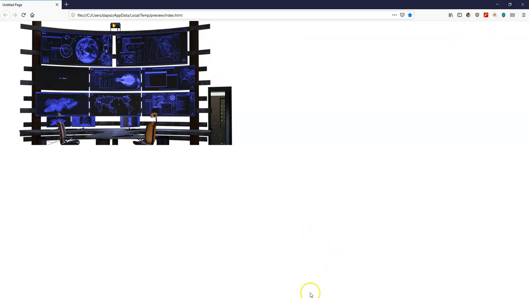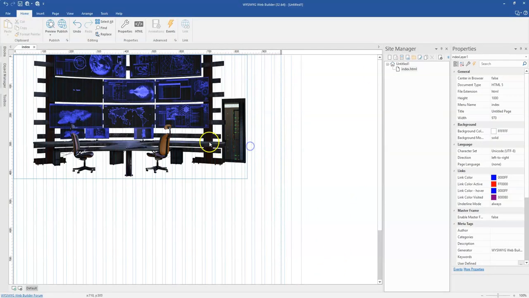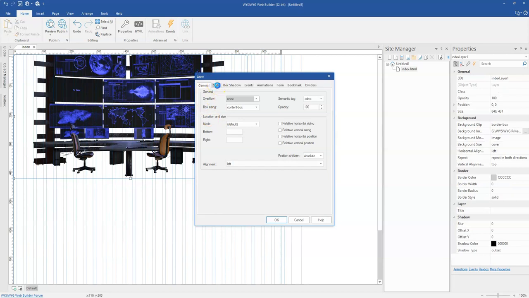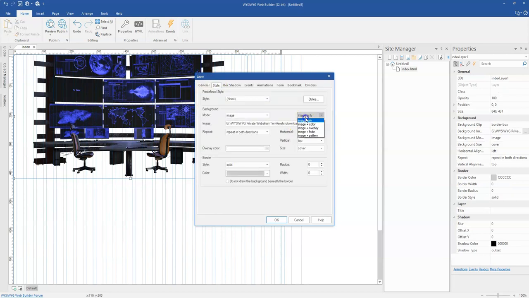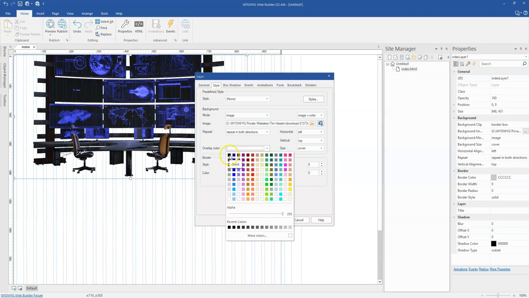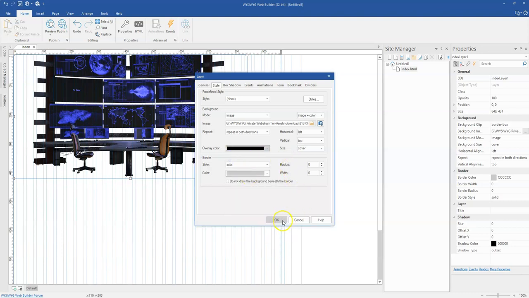Now when I come back to the application and change the image property, that is the property for the image over here, this time around I'm going to select image plus color. You realize that there's a section over here that says overlay that allows you to select a color. So you just go ahead and then maybe let me just say black and then click on OK.